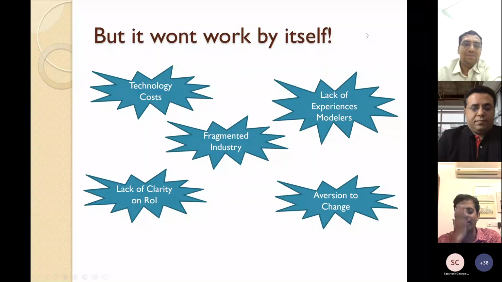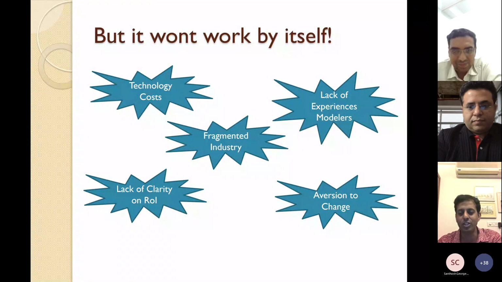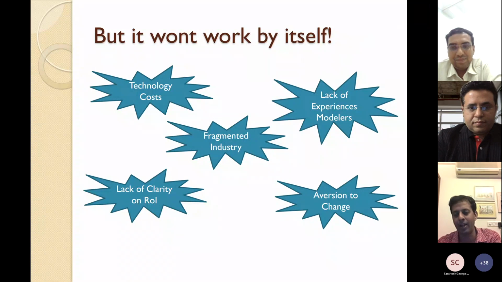This whole thing we've talked about, the CDE, BIM, all of that, unfortunately doesn't work by itself, right? A number of people are raising issues on technology costs. How much is it going to cost? That is a bit of a barrier. Up until today, people had no real data on the ROI, and that made it difficult to justify the purchase. The industry is extremely fragmented.